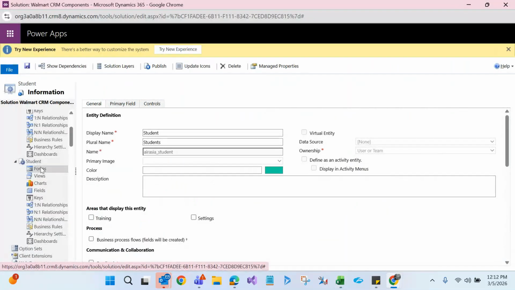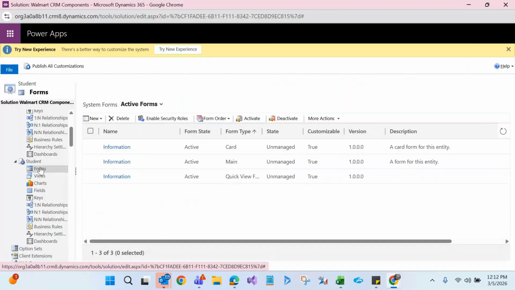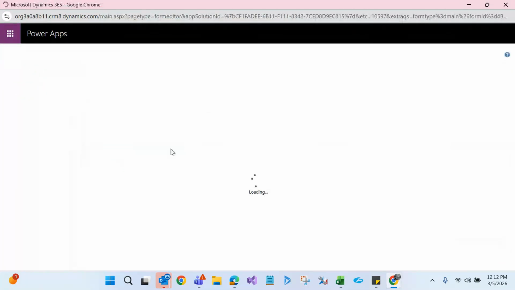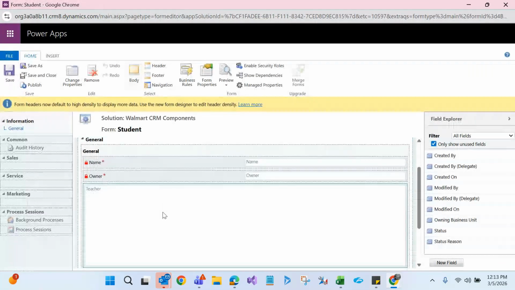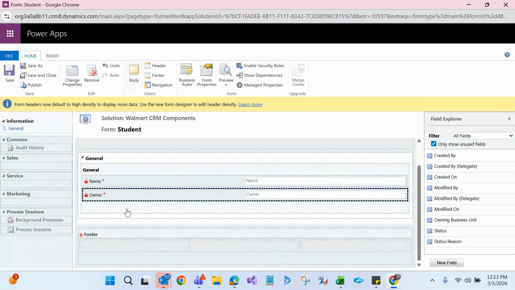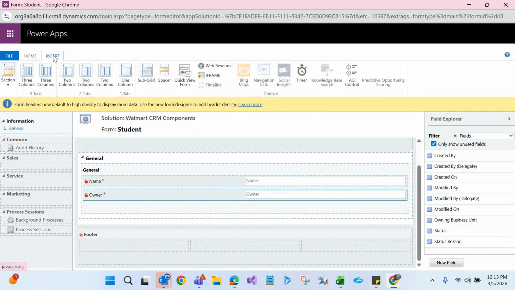Click on the forms. Open main form. I opened the main form. Here I wanted to add a subgrid, right? What we decided is both sides we should have subgrids. Now I am on the student entity. On the student entity we should have the subgrid of sport, right? So click on insert here. You have a subgrid option here.